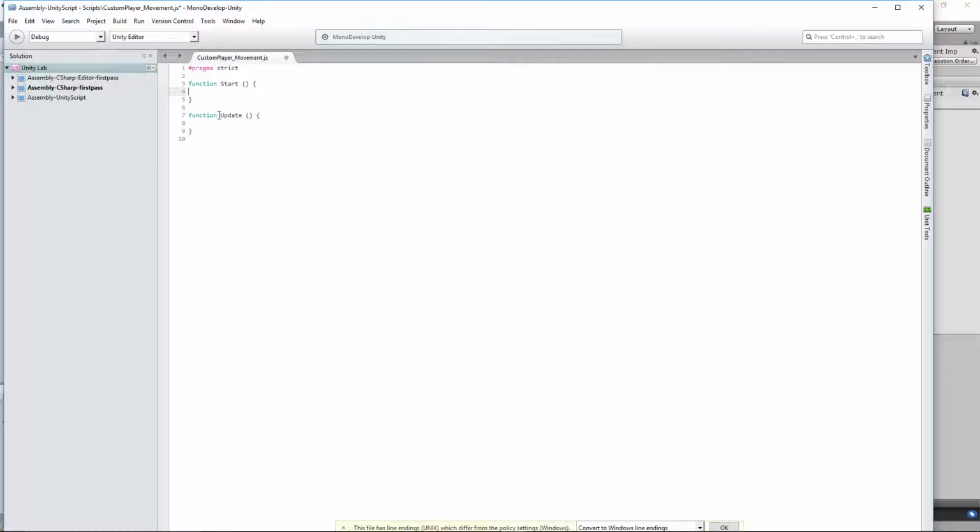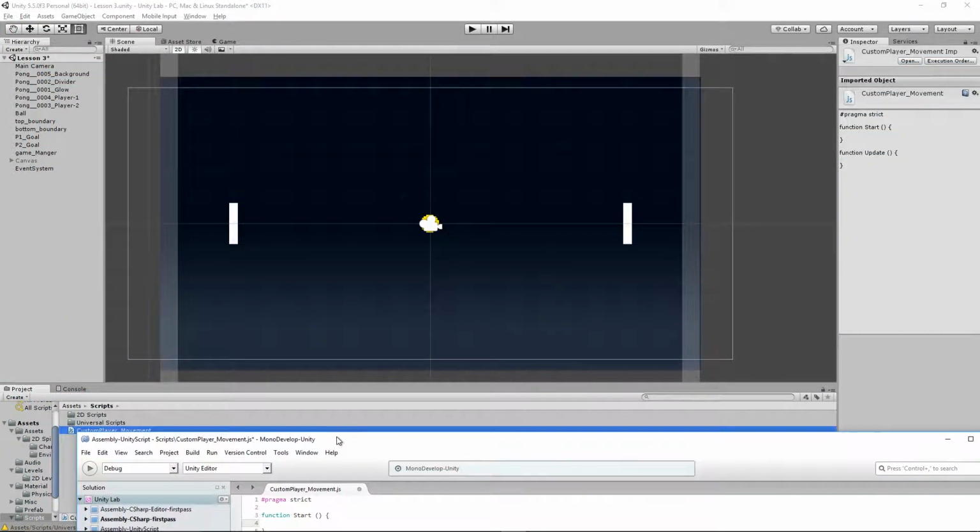This function update is basically a function that's called every frame. Now, Unity actually works in a time measurement that's different from the way that we have time in real life. In real life, we have time measured in seconds. But in Unity, they measure time in frames. The way you can convert those frames to seconds, we'll go over later on.